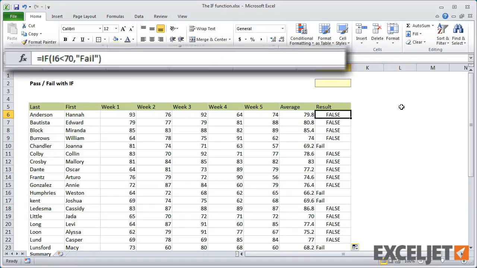Let's adjust the formula to show both pass and fail. To do that, I need to add the third argument, for value if false. Since we're testing to see which students have scores below 70, the value if true is "fail," which means the value if false should be "pass." Now each student in the list gets either a pass or fail.